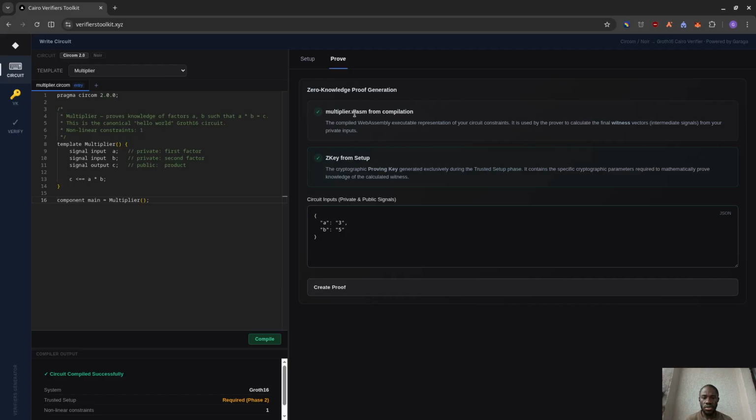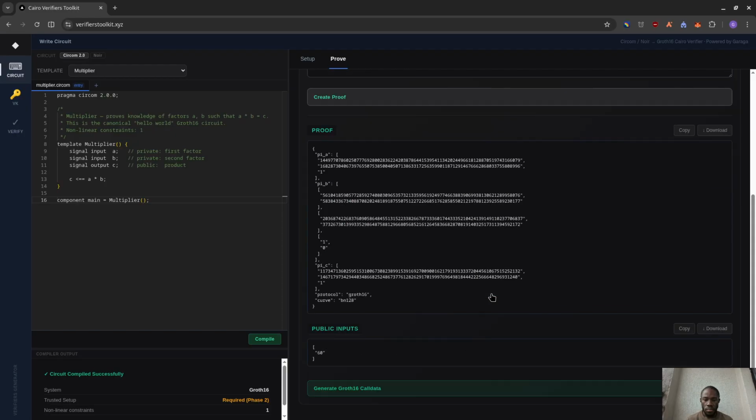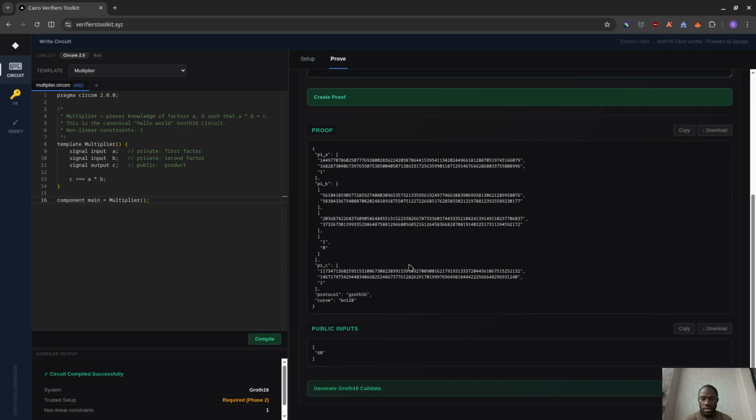And then I come here and I want to create a proof. This part just uses the wasm generated during compilation, and this uses the zkey that was generated just now in the setup phase. And then this is just an arbitrary value for the multiplier. So let's just change this to 20, and let's create a proof. So we have our proof, and we have our public input. So 20 times 3 is 60.